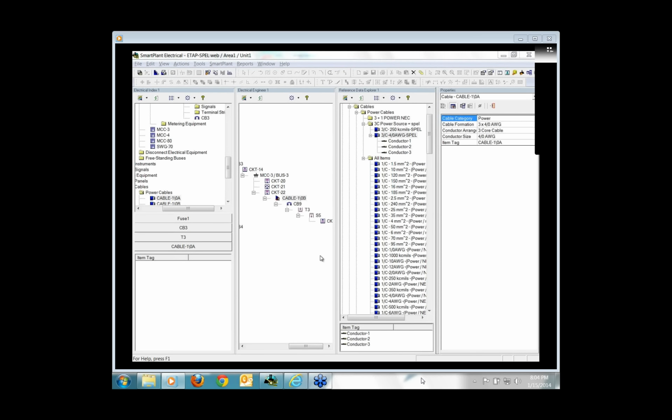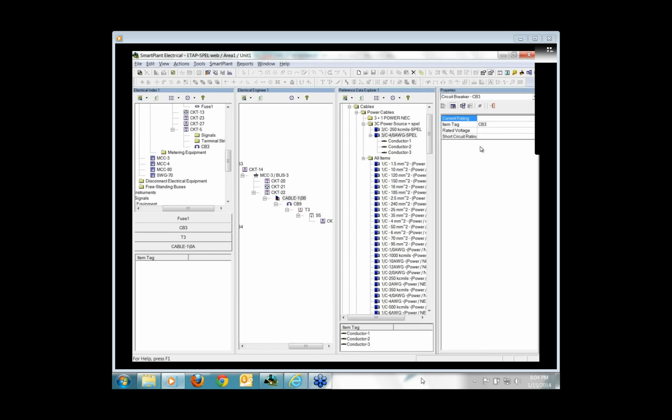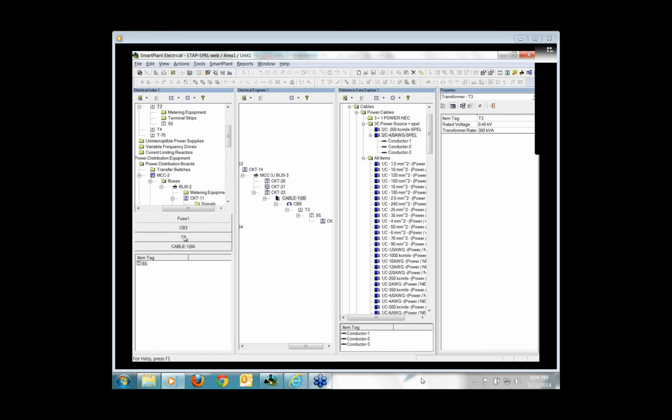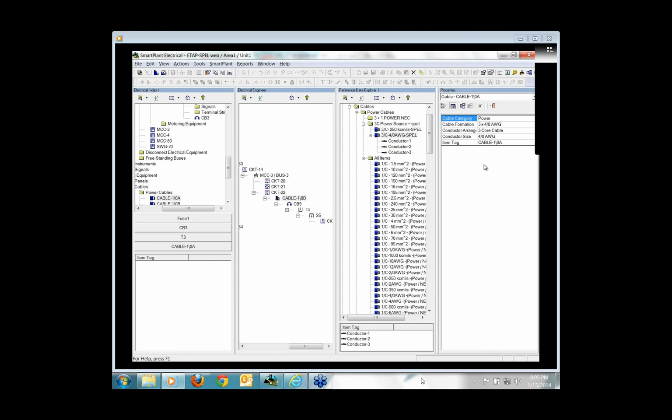After finishing retrieving the project data from ETAP, we can open the to-do list and view the tasks. Before we open the to-do list, let's review the items and properties we're going to update. Fuse 1 and CV3 are going to get the size based on ETAP data. T3 rated power is going to change from 300 kVA to 1200 kVA based on ETAP load flow study. And cable 1 is going to change from 40 AWG to 250 kcmil based on ETAP sizing.